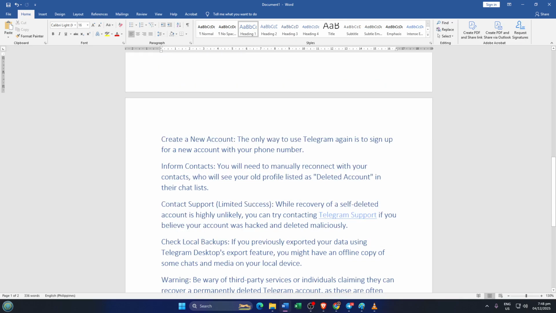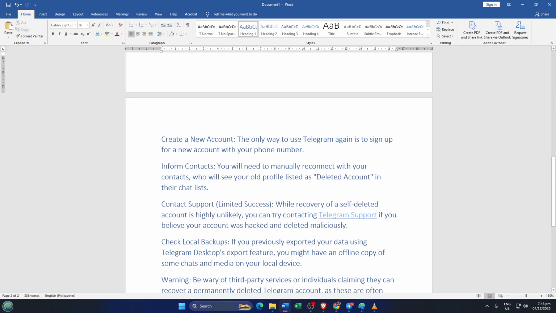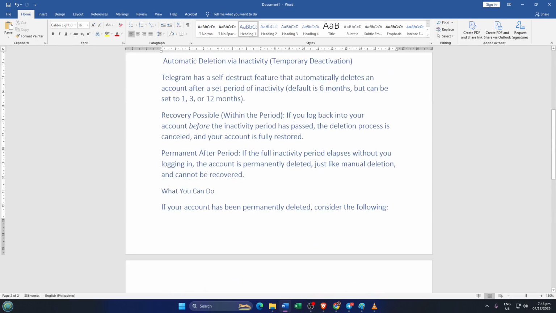However, there's another scenario to consider: automatic deletion due to inactivity. Telegram has a self-destruct feature baked in for privacy reasons. If you don't log in for a set period, by default this is 6 months, though you can adjust it to 1, 3, or even 12 months in your settings, your account will be scheduled for deletion. But here's the important part: if you remember to log back in before the inactivity period is up, your account is safe. The deletion process will be cancelled, and you'll find all your chats and media just as you left them. So always try to check in before that time runs out if you think you're approaching the deadline.